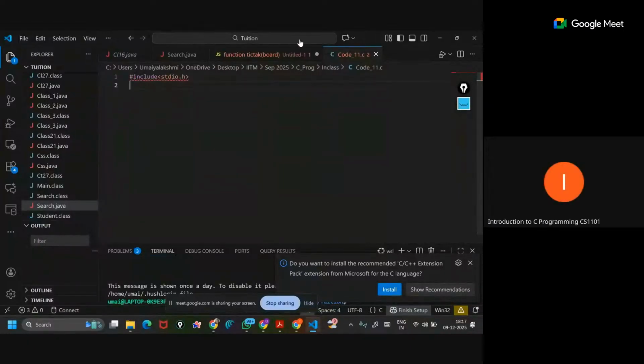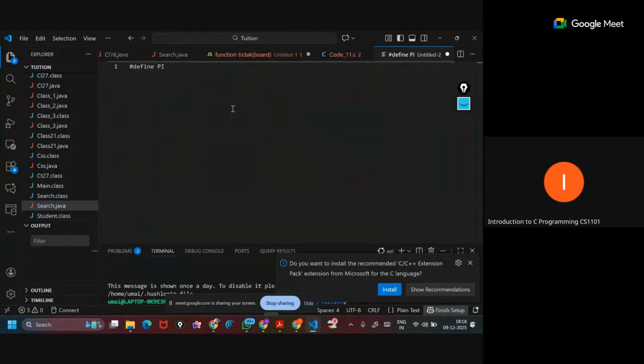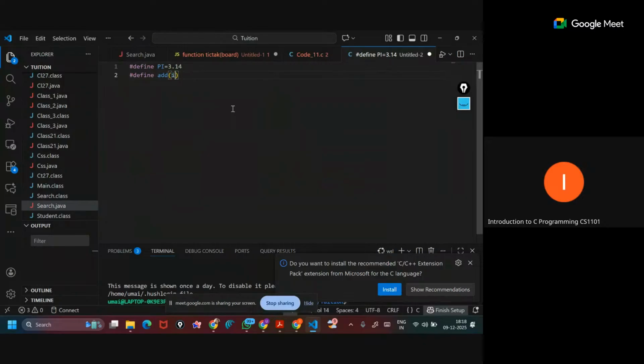So I'm creating one more file here. I'm giving it as hash define pi is equal to 3.14, and then hash define add of a comma b. Here I'm giving a plus b, and then I'm giving one more thing.